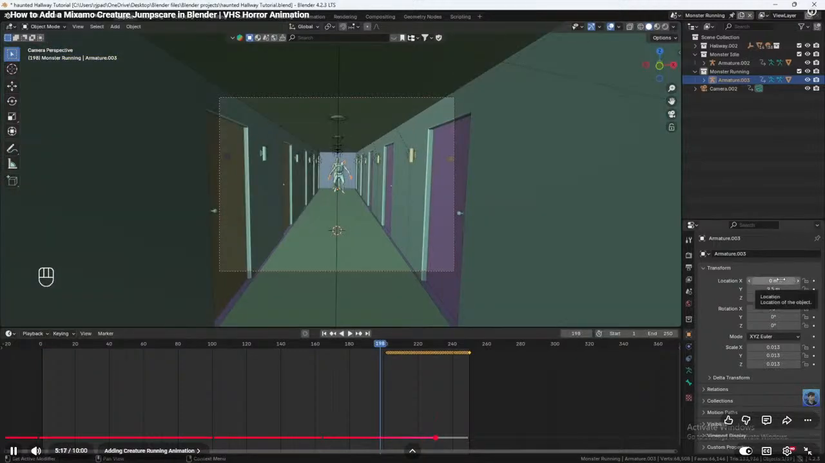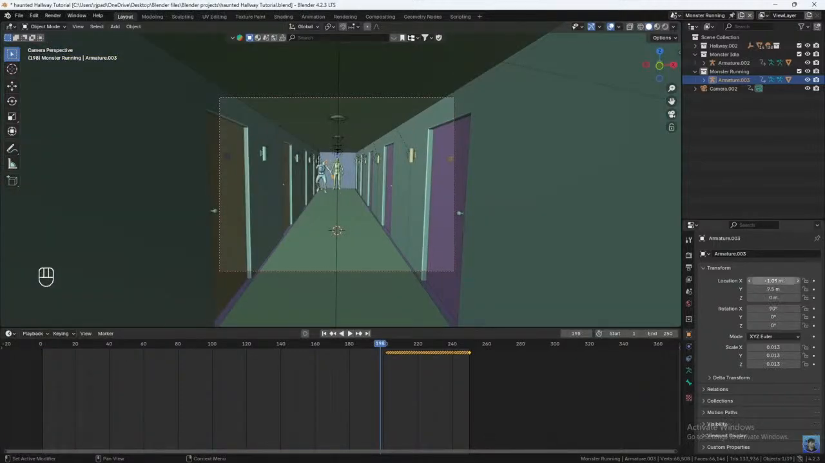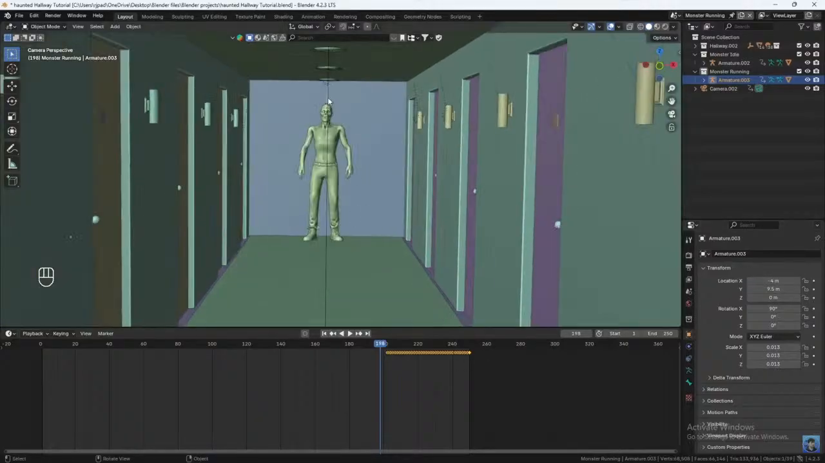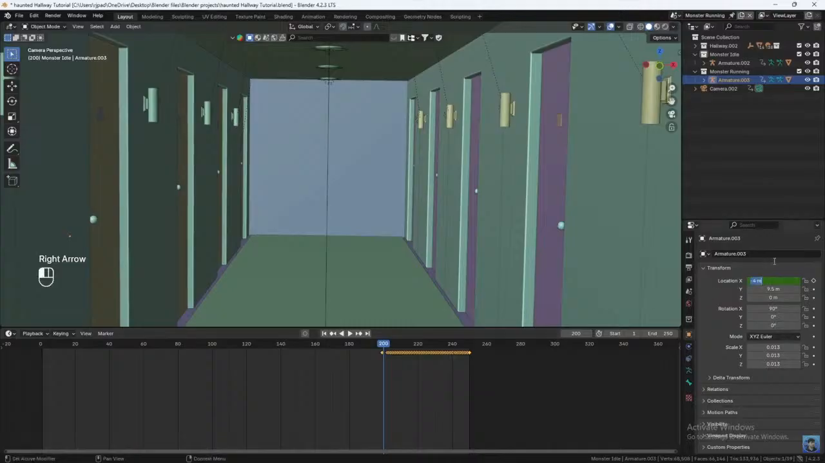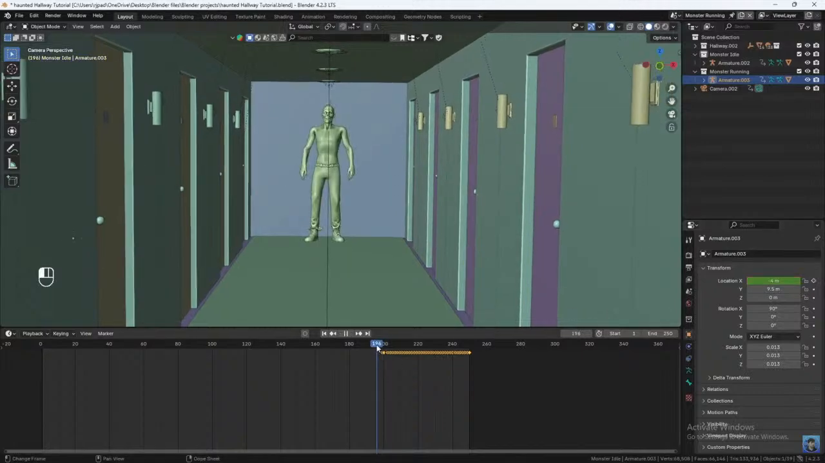So let's move him to the side for a second, so -4. And so right as this armature disappears, so on frame 199, the new armature will appear. So let's click on our running animation right here. Let's add in a keyframe on the X location. And let's go 1 frame ahead to 200, and he will appear by changing the X location to 0. Add keyframe. Okay, so you see what I did there.